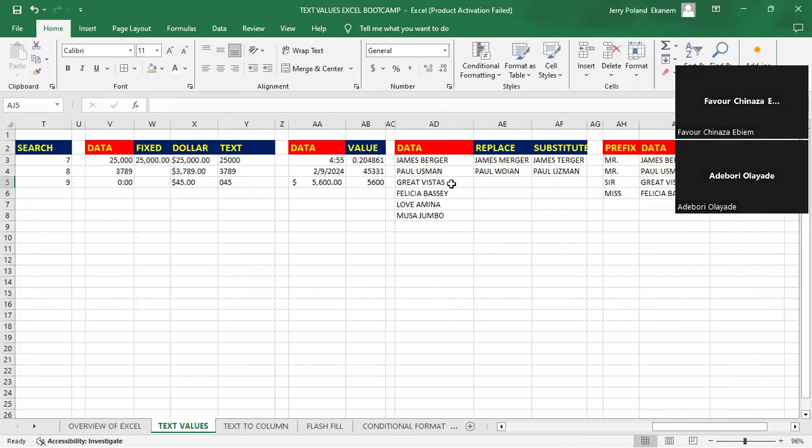This one is quite very straightforward. We have the fixed function, we have dollar, and we have the text. The fixed function, dollar, and text.